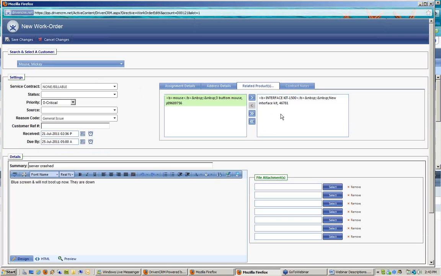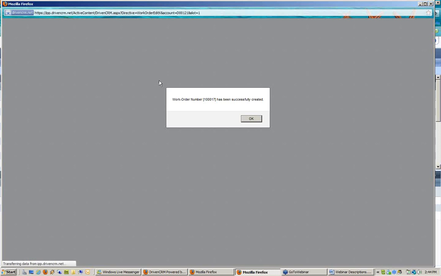Right now, my interface kit is currently linked to this issue. That's what's broken, or what I want the tech to be able to see the details on. So we filled in all of our basic information about this particular ticket that the customer is calling in about. I'm going to save my changes. That gets the ticket created and gives me a ticket number, which I can pass on to the customer.